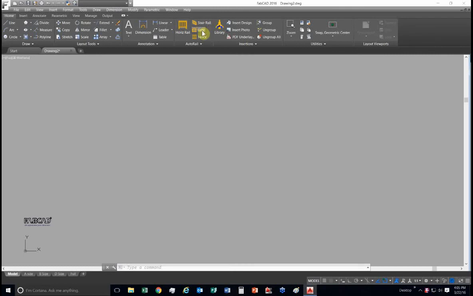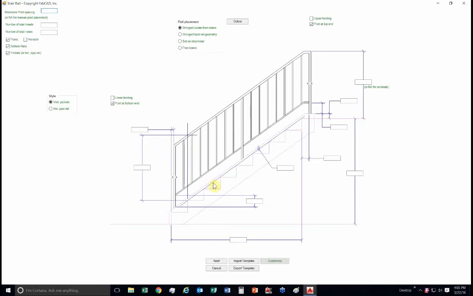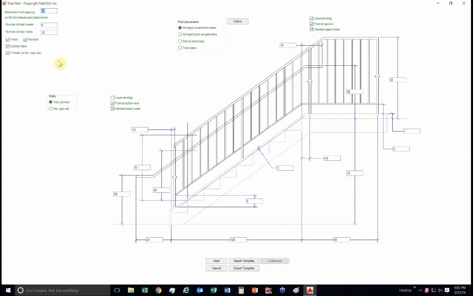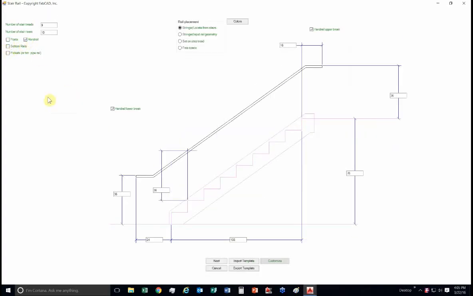For those of you who have older versions or current users of our latest AutoRail, you may not remember all the features that we have. Like on the StairRail program, I'll import a template. We now have grab bars, handrails, or you could uncheck and just do wall mount rails. It'll draw the stairs that go with it.